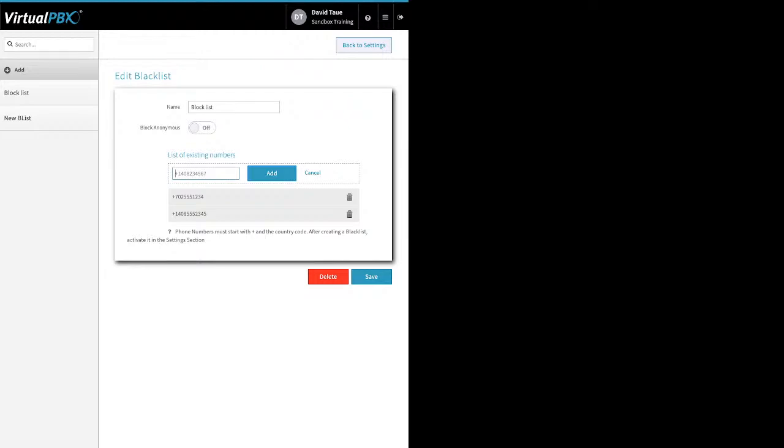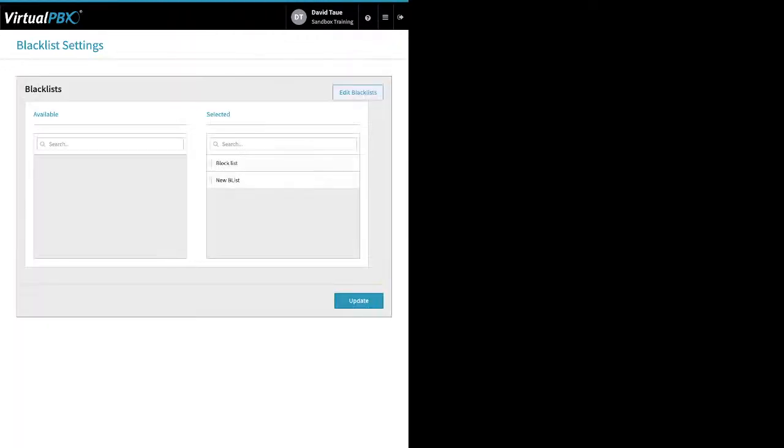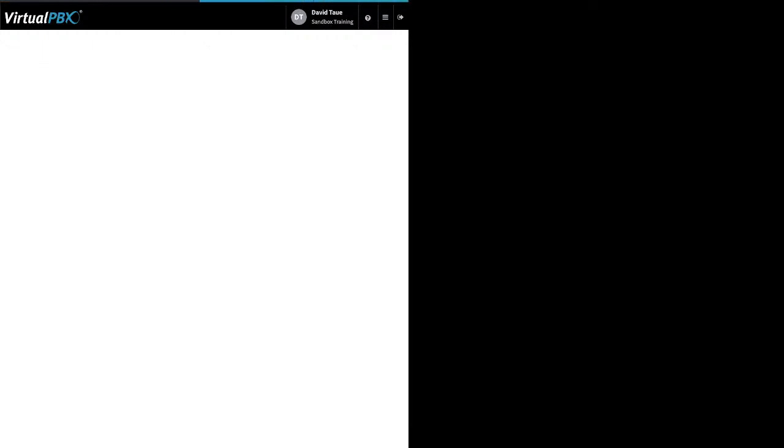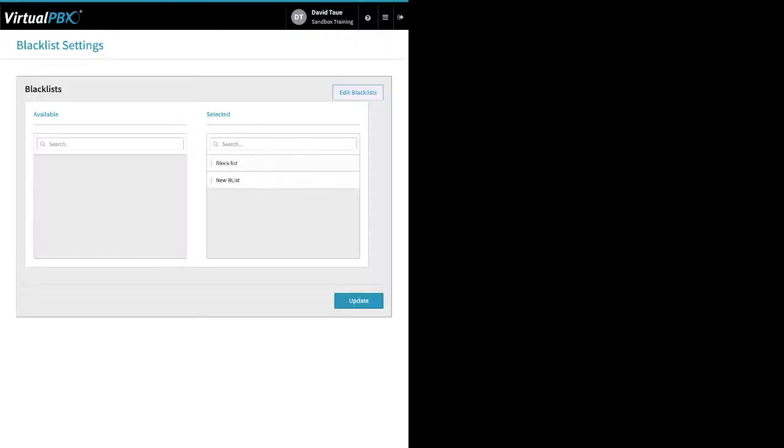You would click Save. You go back to Settings. You make sure your lists are over here on the right under Selected. And then you click Update. And now every phone number on these two lists, when they try to call any of my VirtualPBX numbers, right? So any of my main numbers, any of my user numbers, any of my group numbers, whatever, right? As long as it's on the account, those calls will be blocked. They get a busy tone.